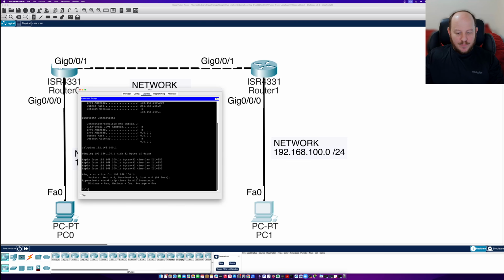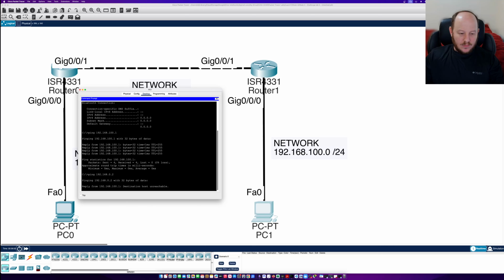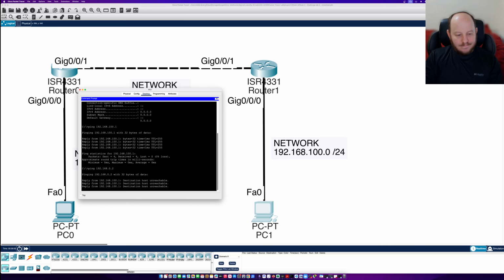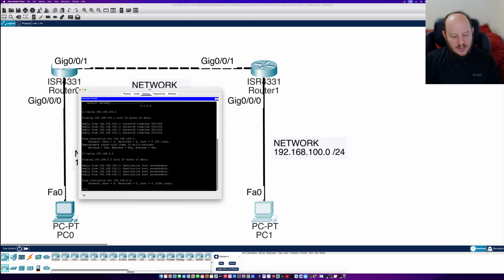Okay, so let's see if PC1 can ping all the way back to PC0. And that was 192.168.0.2. Let's see what happens. Okay, so we are failing to communicate between PC0 and PC1. Now, at the beginning, I said that I wanted to go over static routing. So we do need to configure static routing.